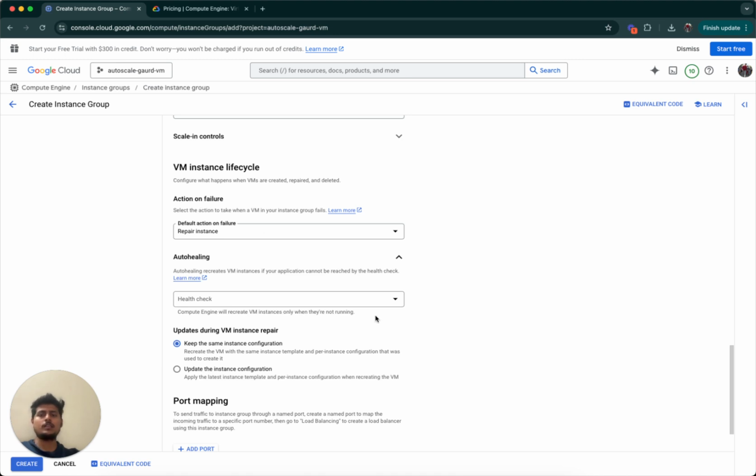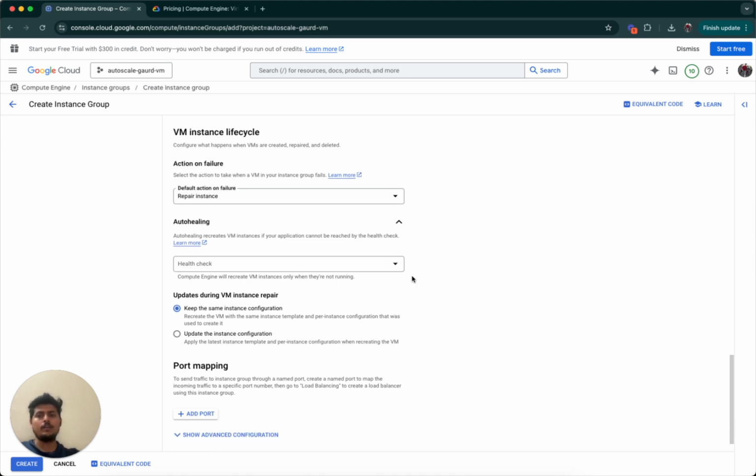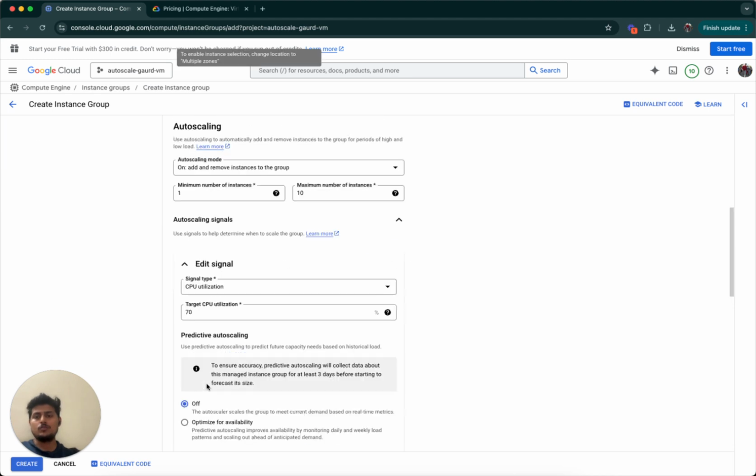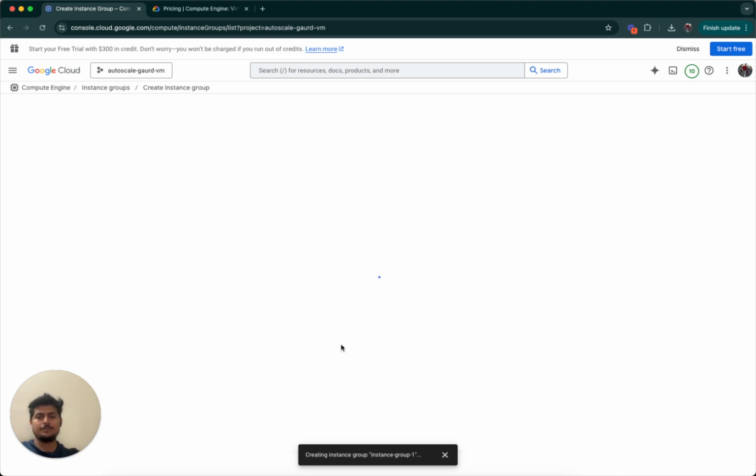Then these are the life cycle settings of the VM. If any failure happens, what should we do? If any auto healing has to happen, how can it be done? So these are all the checks and metrics that you can perform. Okay, so let's create this.